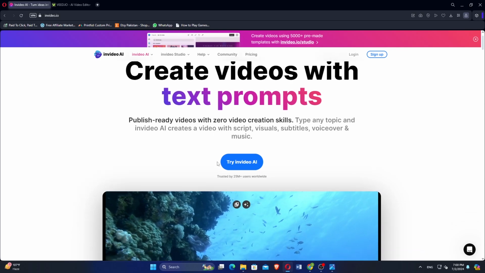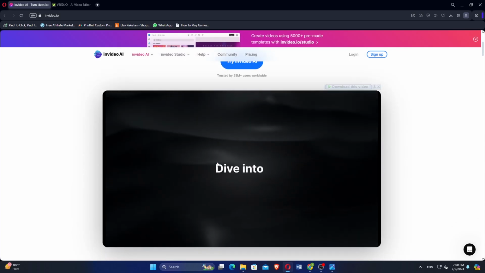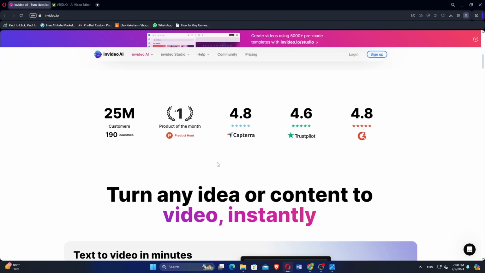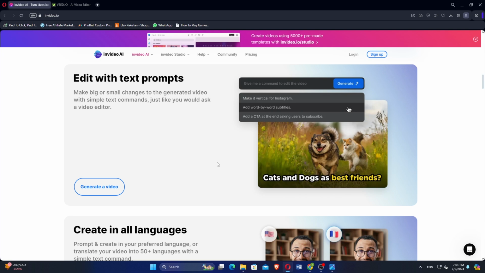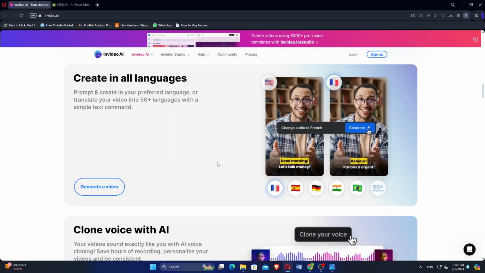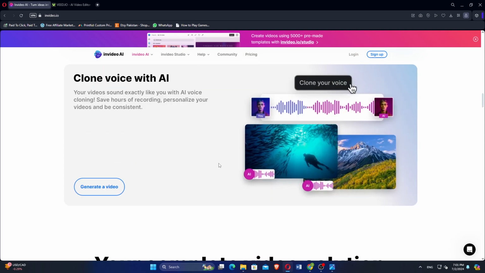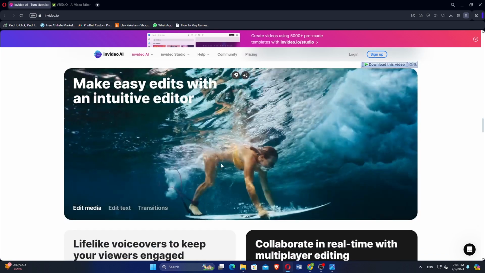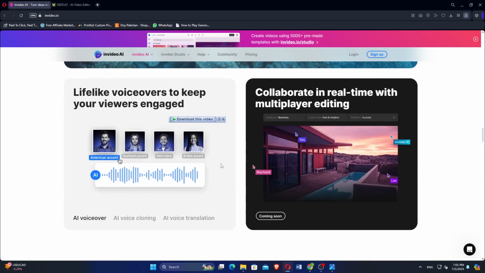InVideo is a versatile online video creation platform that offers a range of features for creating professional-looking videos quickly. It offers a vast library of pre-designed templates categorized by industry and purpose, which users find helpful for quick video creation. You can also use an AI script generator, AI text-to-video, AI video editor, and other AI video tools.